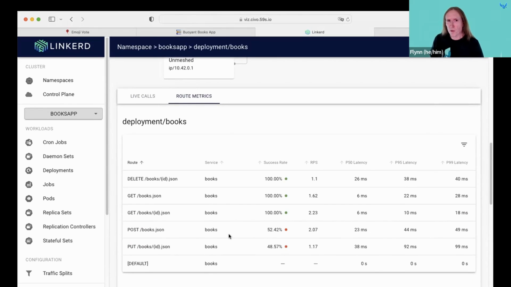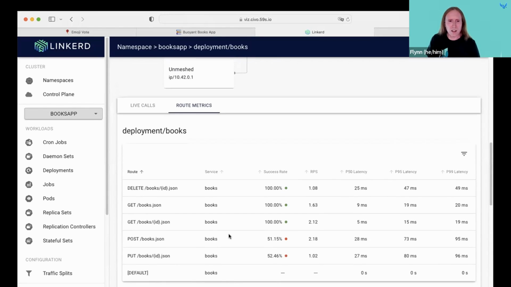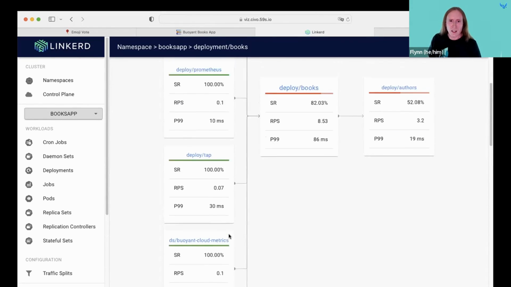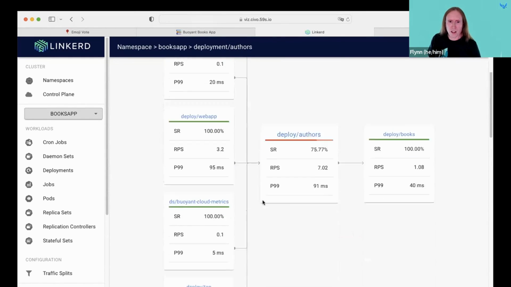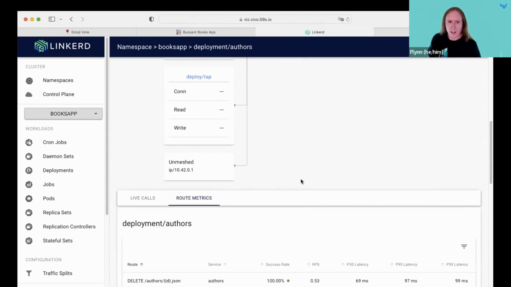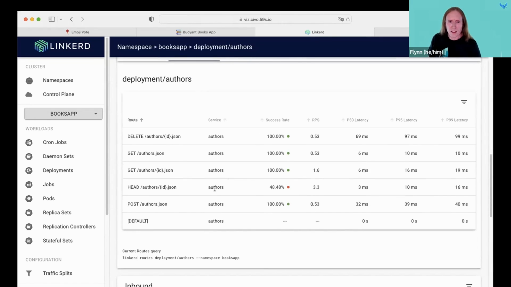Again, same information that we had in the CLI, but it's a little bit easier to deal with here and a little bit quicker because we have the service profiles in place. But the most notable thing here is that, let's go back to authors for a moment. When we look at the route metrics, we note that this is a head request, and that's the only thing that seems to be having trouble. Head requests are interesting. They don't pass over any data, and if you repeat them multiple times, they should always get the same answer. They're idempotent.